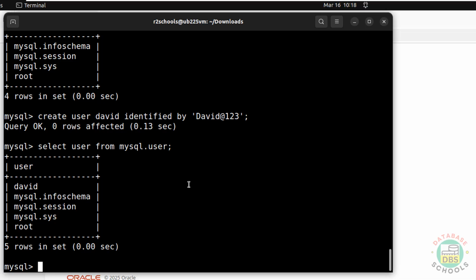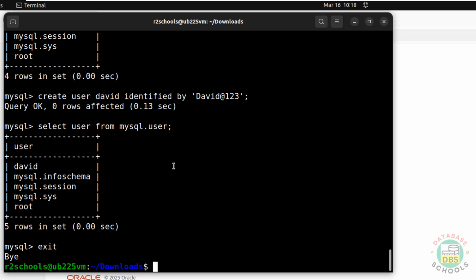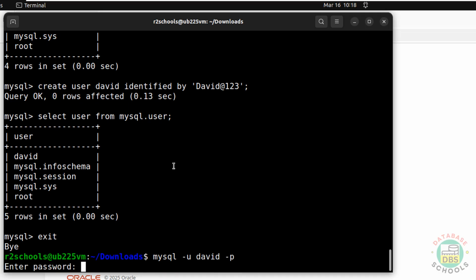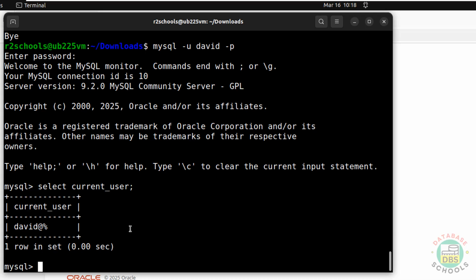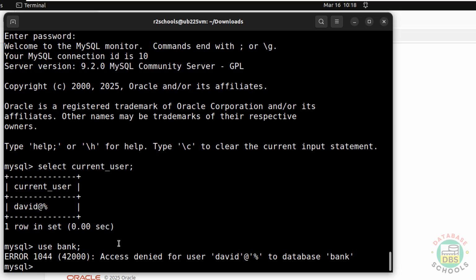Let us exit from this MySQL client and connect with this new user. To exit, we have to use the exit command. Hit enter. Now connect with this new user, mysql -u, the new username is david -p. Then provide the password of this user. Hit enter. See, we have successfully connected. Let us verify the current user. See, we have connected with the user David. Okay. Now try to switch to a database. See, access denied for user David to the database bank because we have created the user, but we haven't granted any privileges. Okay. So to access a database and its objects, we must grant it privileges.